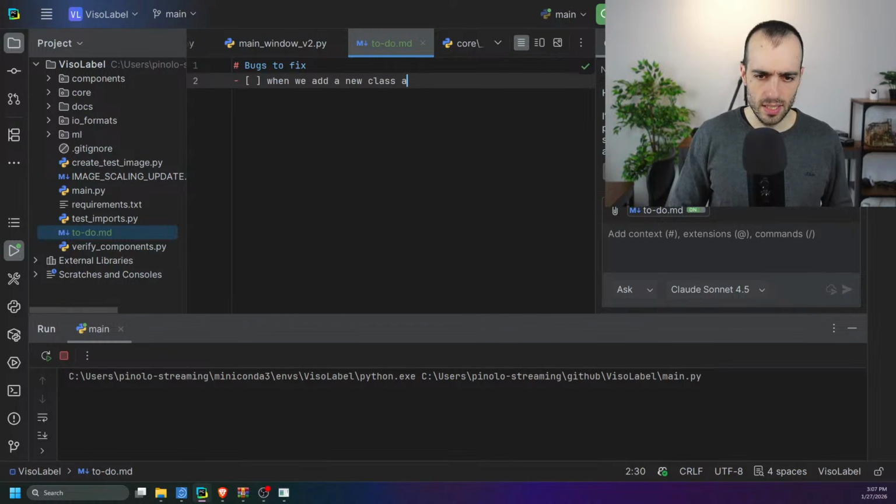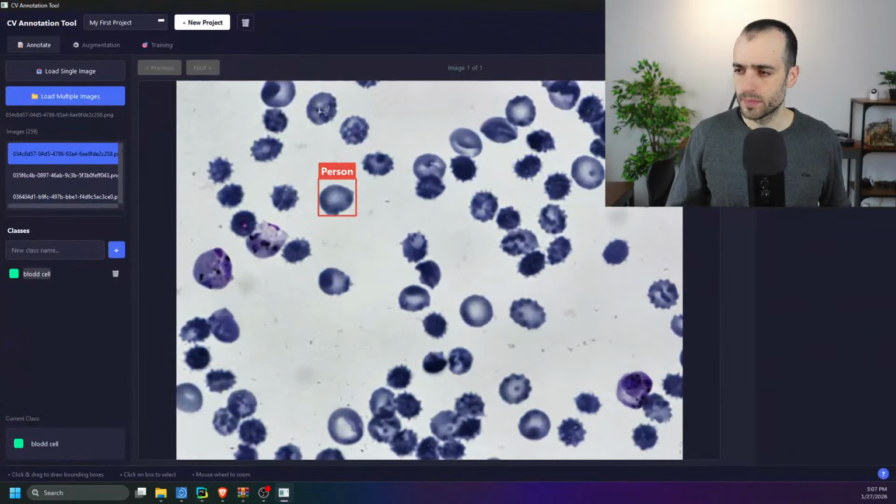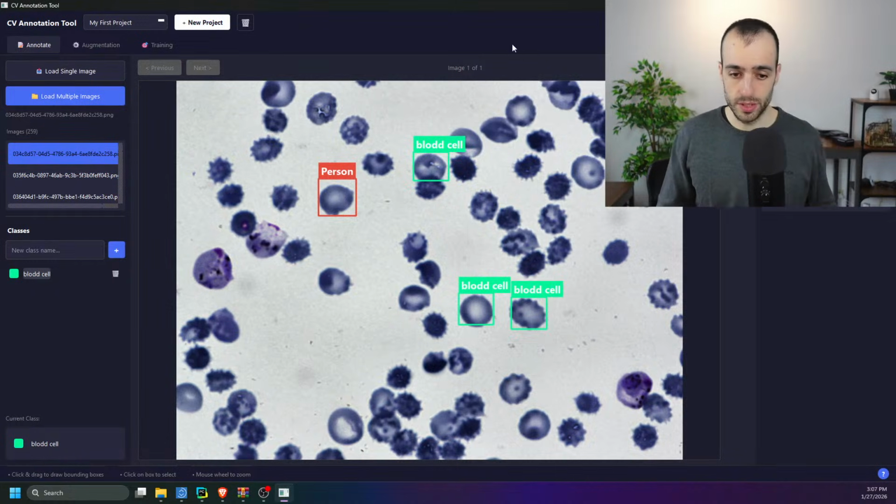So when we add a new class, I want to make it the selected class automatically. That's one thing. So now we select it and we try it. So we go here, blood cell, blood cell, blood cell. So far, everything is okay. So the annotation, except the class problem, is working correctly.